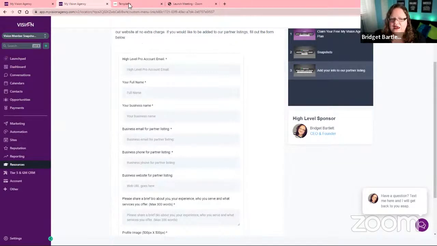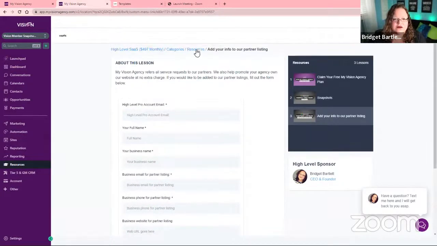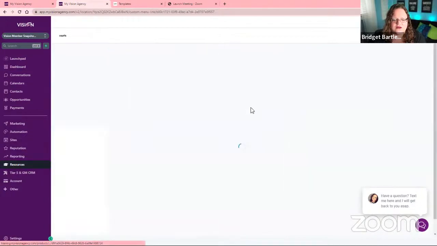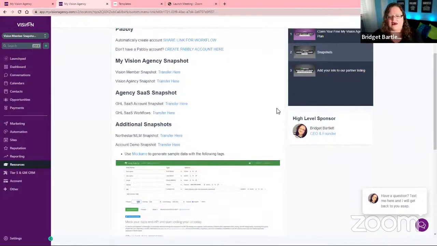I also did want to show you, if we go to the resources, if you go to snapshots, now you have many different snapshots available as well. You always had the Vision member snapshot and the agency snapshot, which the member is, if you get your own account within My Vision Agency, this is what you're going to get. But I'm giving you the snapshot so you can upload it into your own HighLevel account.